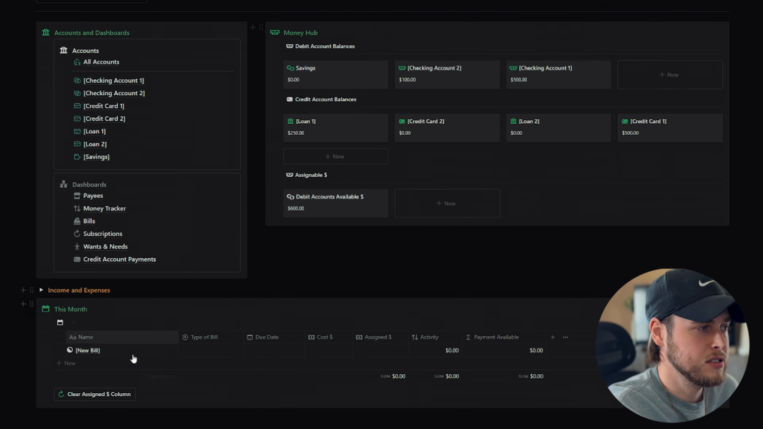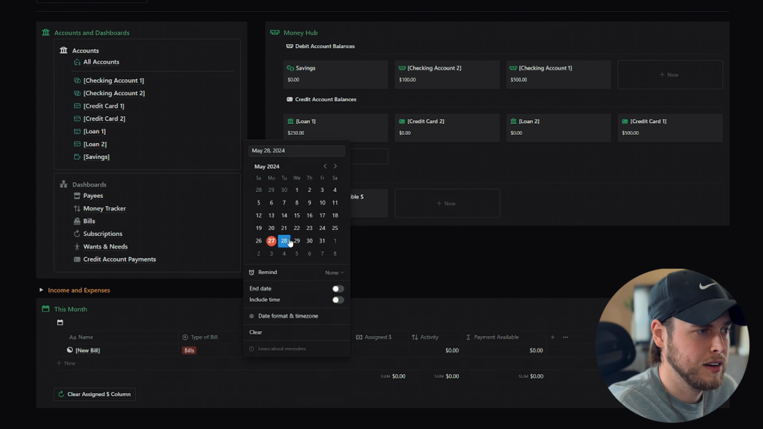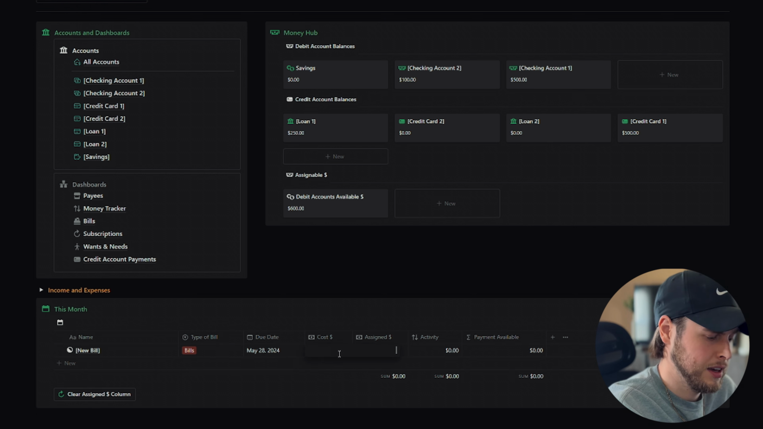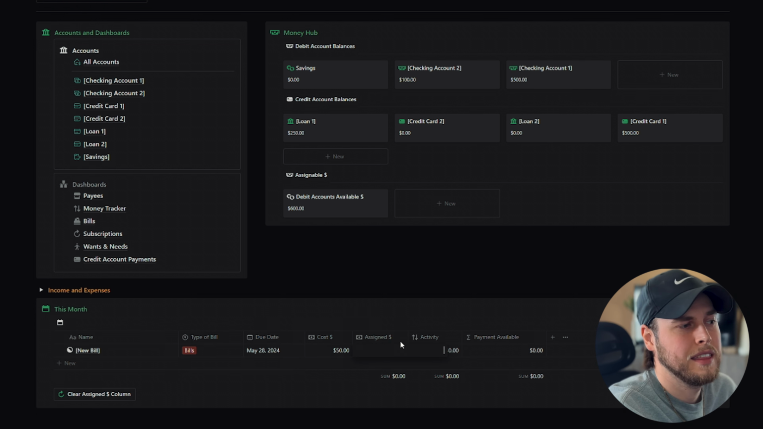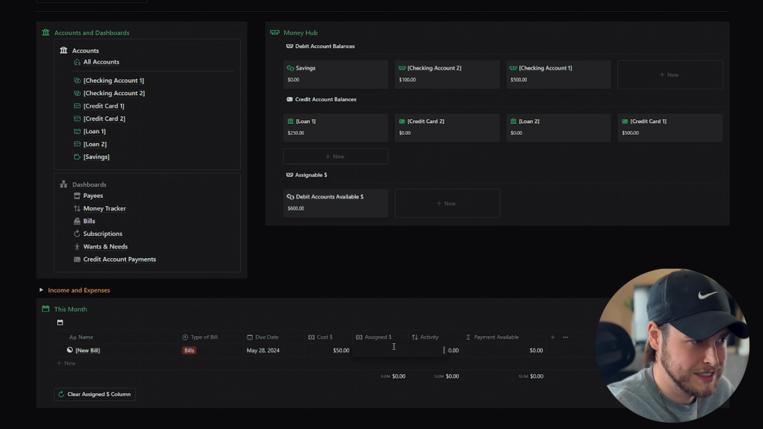So for starters, right here, the bills are completely different. So you'll have a bill here. You'll just give it a name. You can give it the type of bill that it is. Obviously, you can give it its due date. You can give it the monthly cost. Let's say it's 50. And then this is where it really differs between the finance tracker and the Notion budget, is this assigned dollar amount.